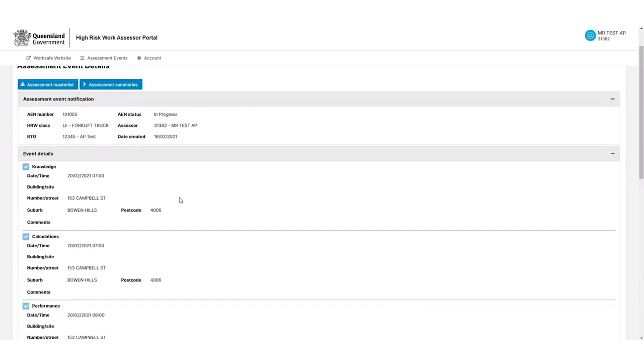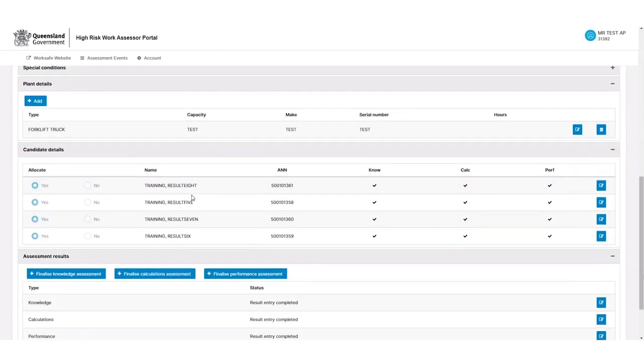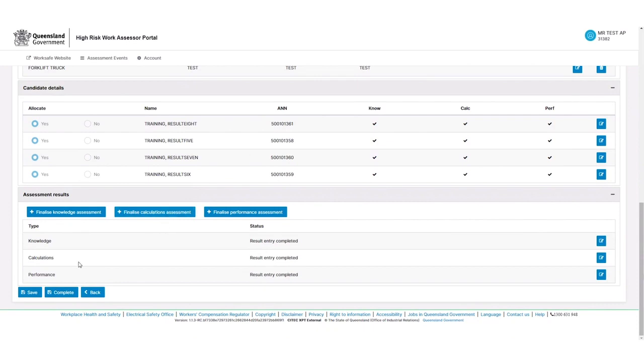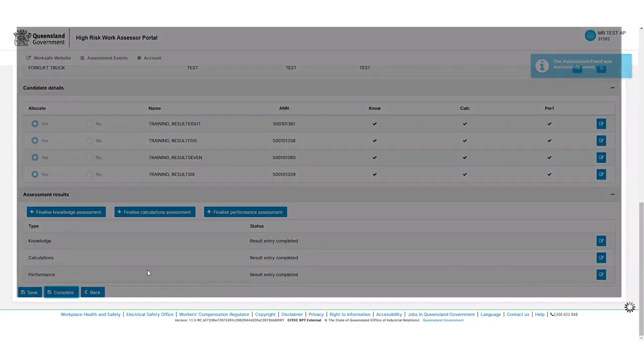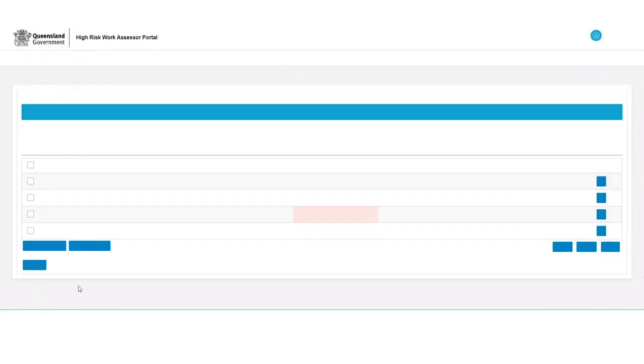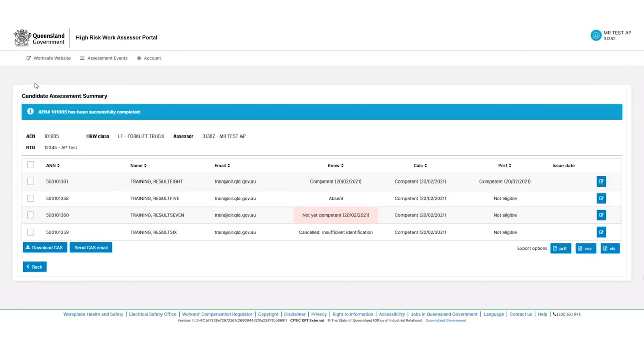page. At this point, we've entered our plant details. We've entered all of our results. We can see result entry completed for all of our assessment types. If we hit save, we'll persist that data, or alternatively, we can also hit complete to finish this assessment. And once we do, we'll be taken to the candidate assessment summary. We'll have a notification in blue that the AEN has been successfully completed.